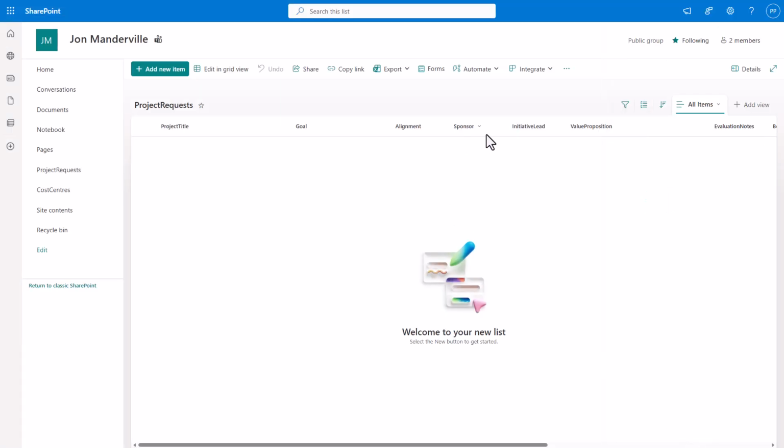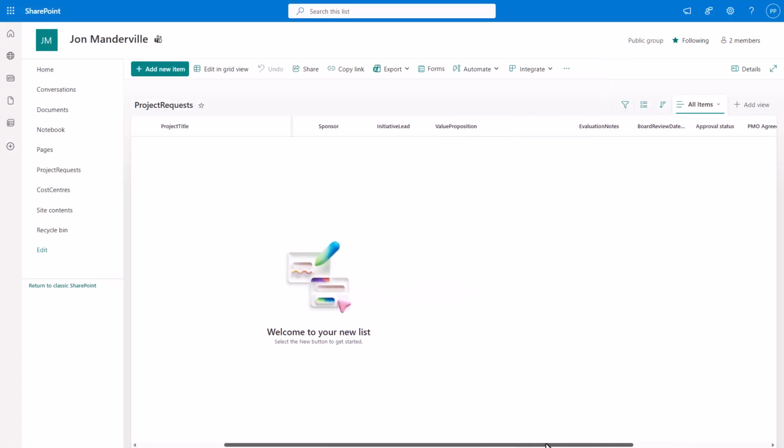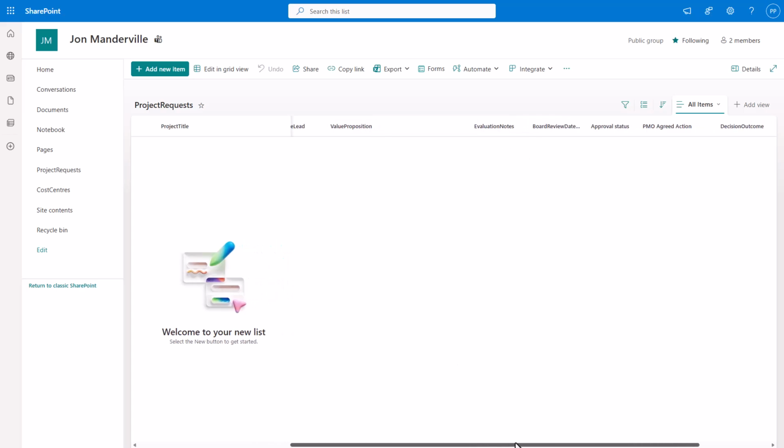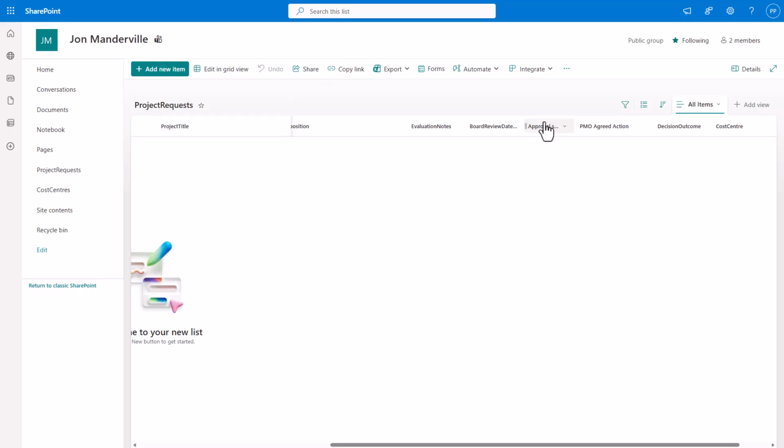Nice quick shortcut there. We've got an initiative lead there, where the value is coming from, and then we've got data that we might put in as the owner of this initiation list, let's say, and that's our evaluation notes, whether we want to send it for a board review, what the status is of that approval. That's just a choice column, and we can set our statuses up according to our requirements and preferences. And then we've got things like what's the next action, what's the outcome. You can do as many or as few of these as you like.